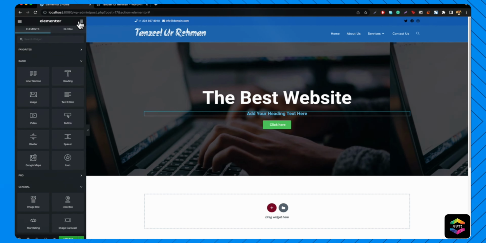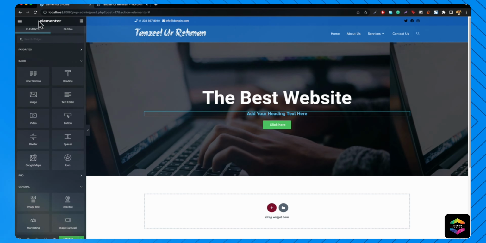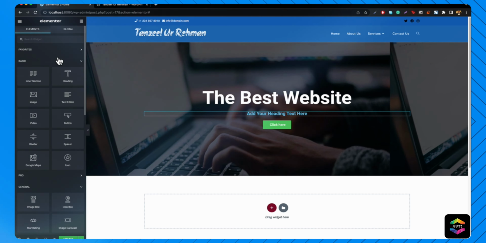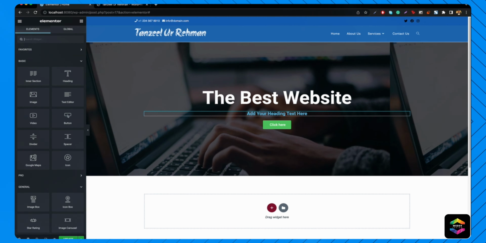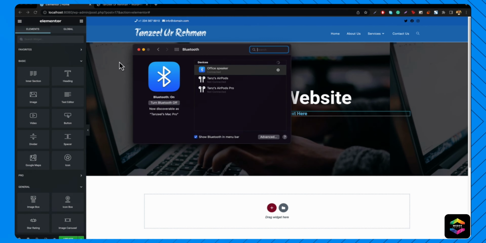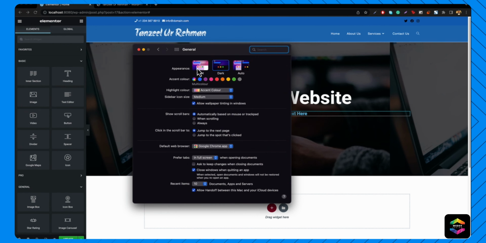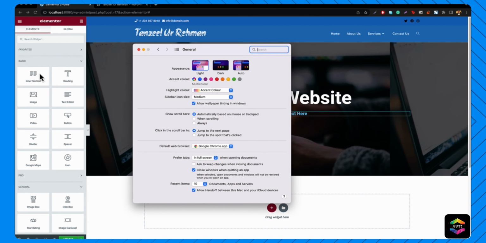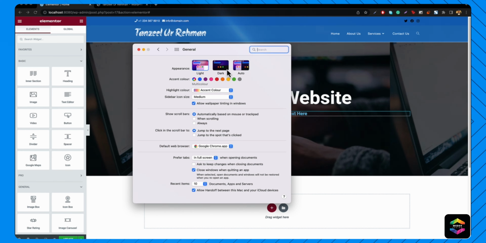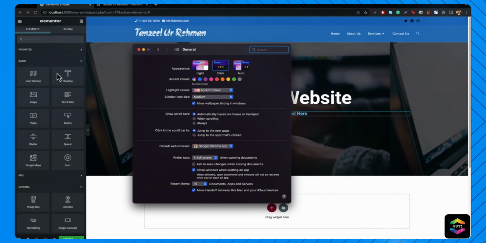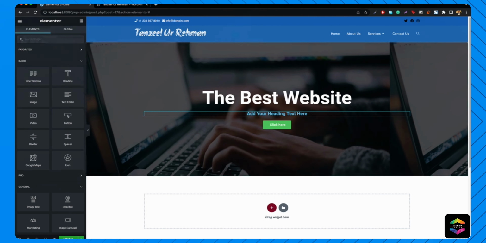Now, before ending this lecture, here is the last thing that I want to tell you, and that is if you are getting the sidebar of the Elementor in a white color, do not worry about it. You can see that on my Mac, I'm using the dark mode. If I just switch to the light mode, then you can see that this is going to be turned into white. Since I'm using the dark mode, that is why it is only gray. So if you are using white on your laptop or PC, just do not worry about it. From the next lecture, we will be diving deeper into the Elementor basics.